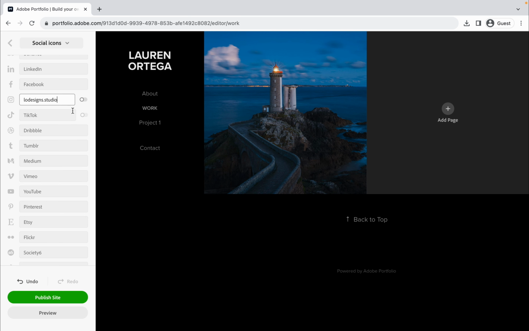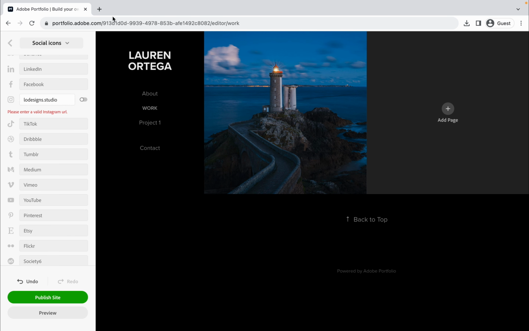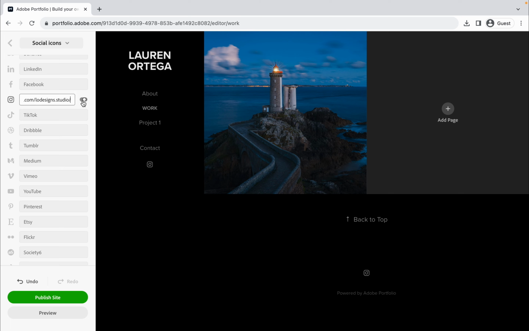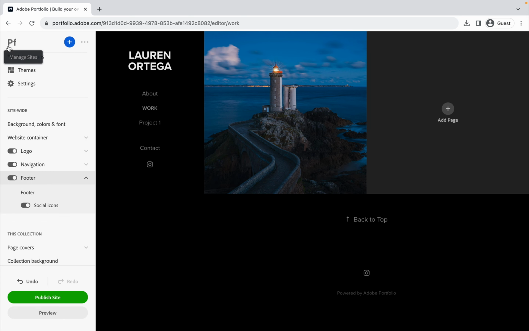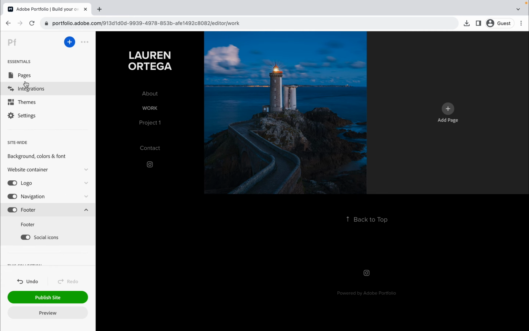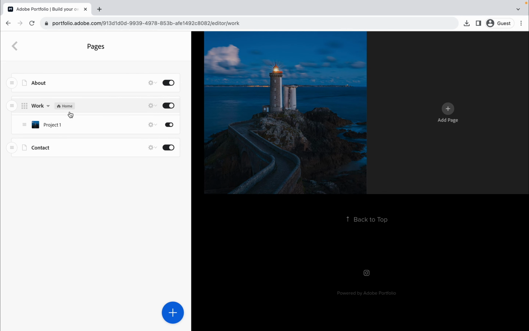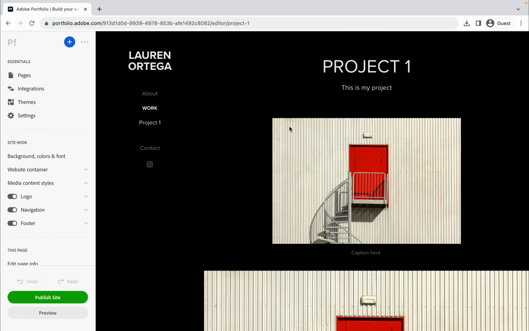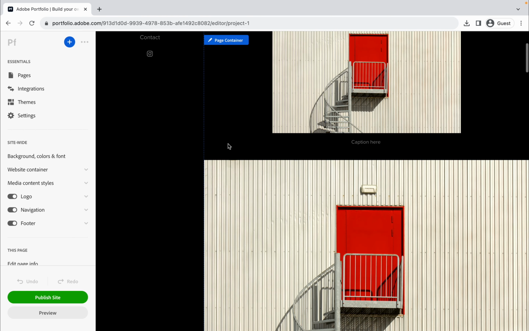Because if you add just the name, it's not going to populate. You need the actual URL. So what we're going to do is just add our URLs. I'm going to add mine. Make sure you have this toggle on so that it populates and people can see it. And that's basically just adding your social icons. If you want to add them in different places, you can go into that project per se, and then you can hit that add button.